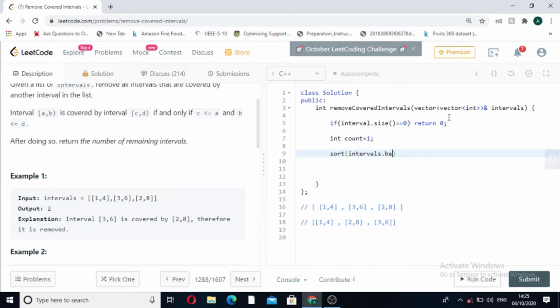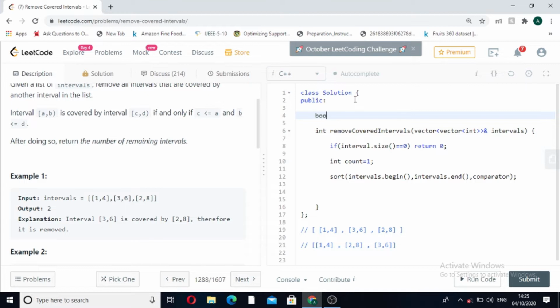We will use a custom comparator. Let's first write the custom comparator. We'll pass it to sort, and let's name our custom comparator comparator only. Now let's write it. Bool is the return type of the comparator, comparator is the name of the function, and the arguments will be the comparison between the two intervals, that is this interval and this interval.